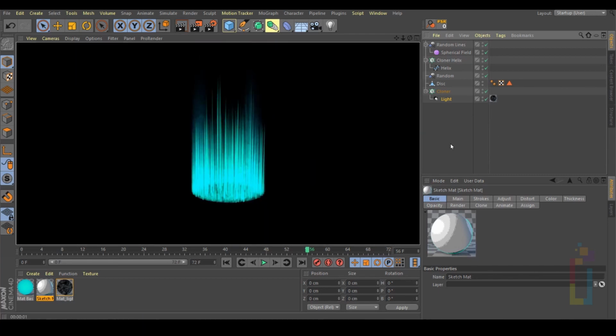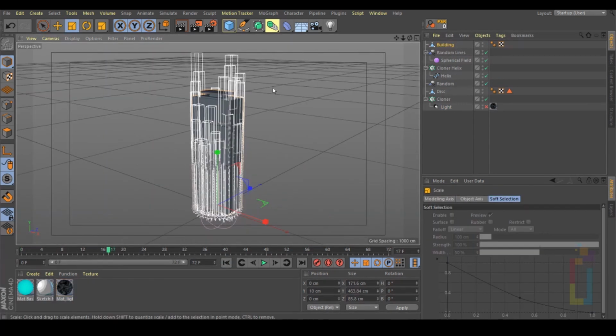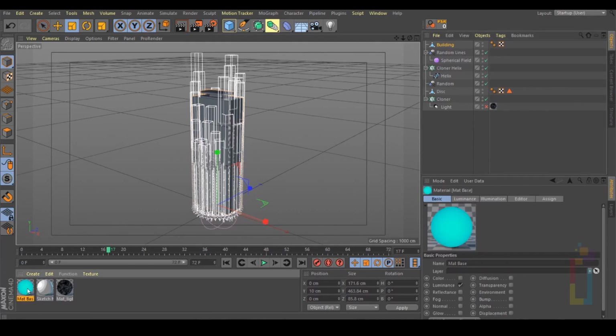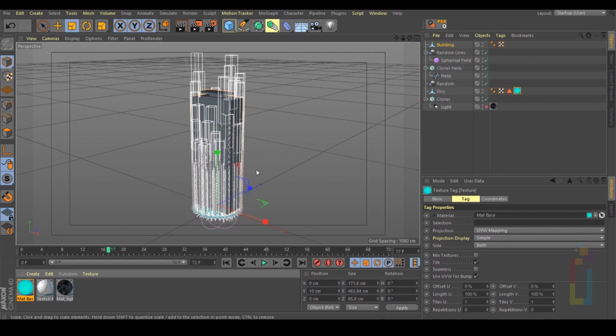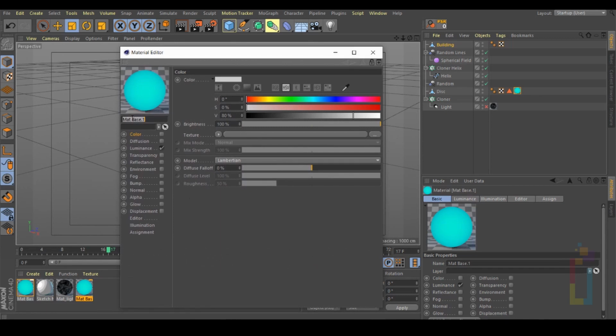It's almost done. Now we need to add an object. I already added this one, which is a building that I have. The first thing that we need to do is to take this base material and add it to the disk. Let's now hold down Ctrl and drag it to copy this one. Let's go inside and change the name.